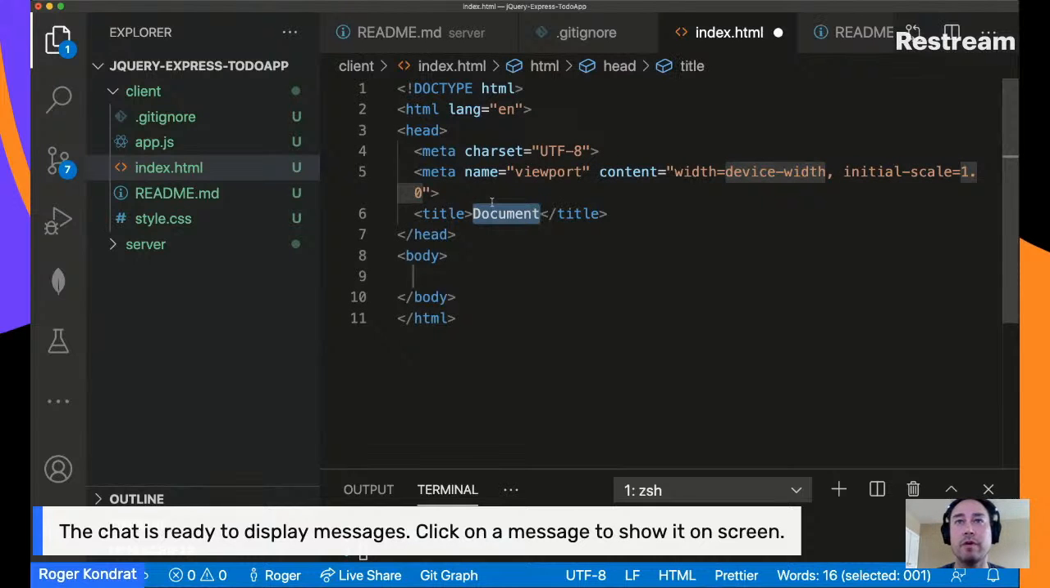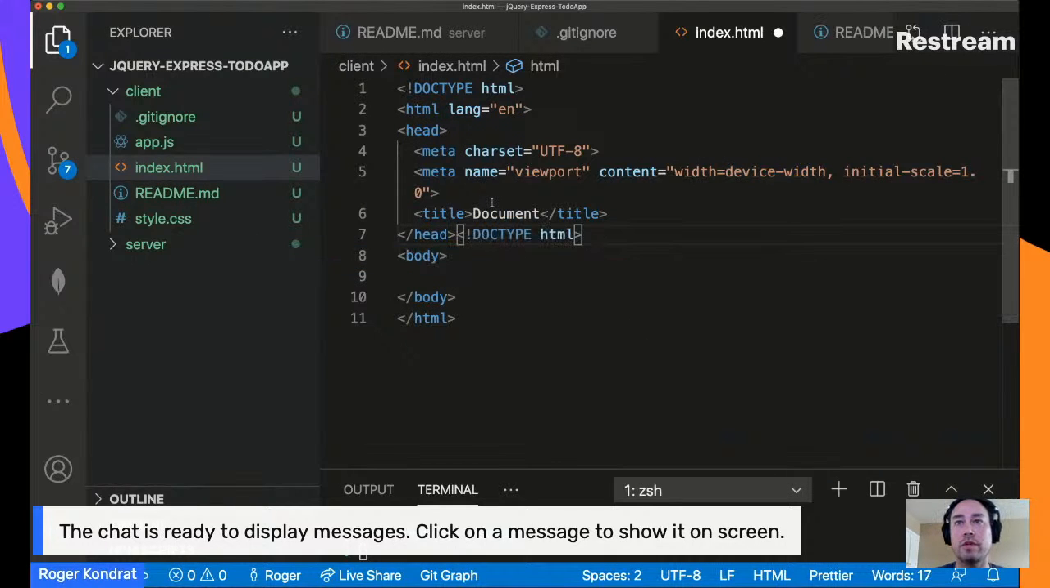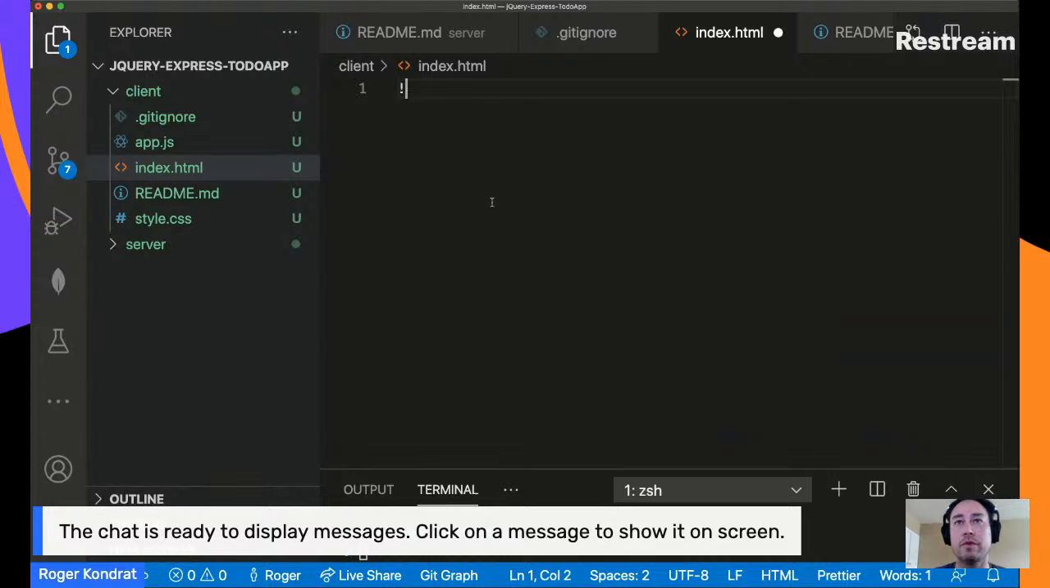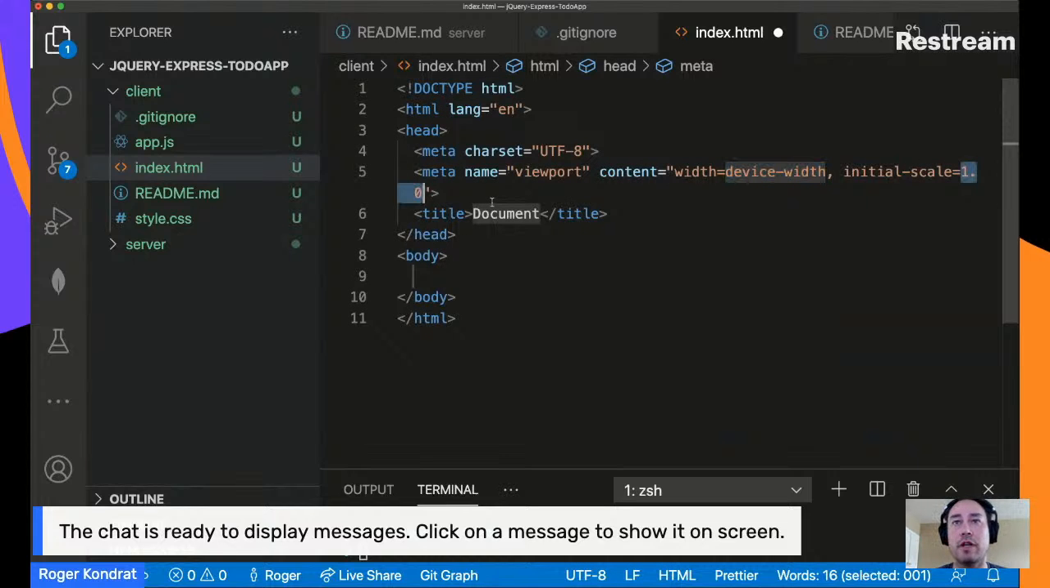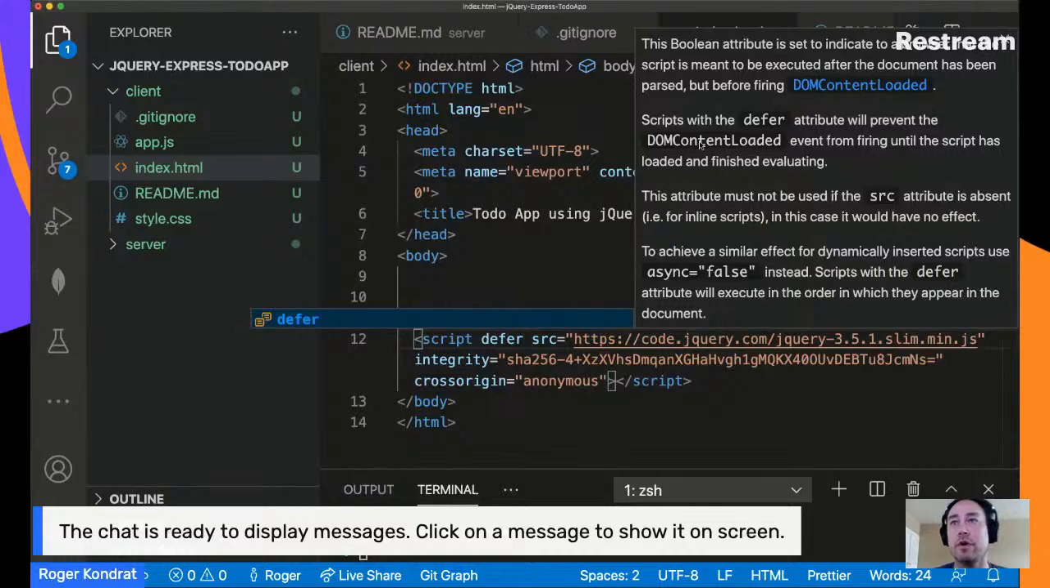If anybody doesn't know about emmet, you just type in an exclamation mark like that, and boom, it does stuff. It's pretty cool. So to start one, all those highlighted sections allow me to tab through. So like to-do app using jQuery. Okay, and then we need that and defer. Can you see the defer? Yeah, you can. So scripts with defer attribute will prevent the DOMContentLoaded event from firing until the script has loaded and finished evaluating.